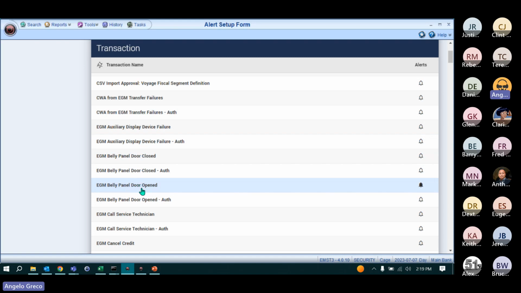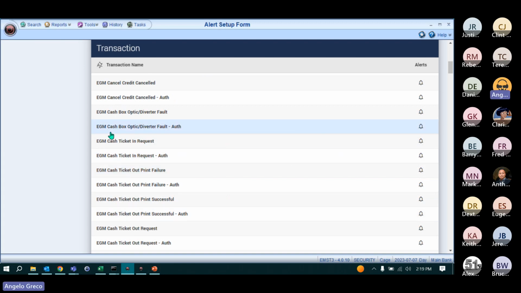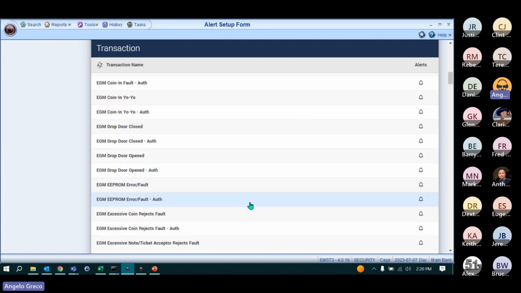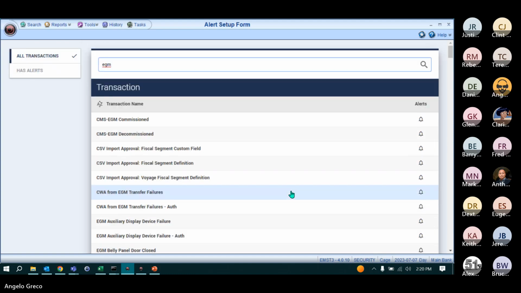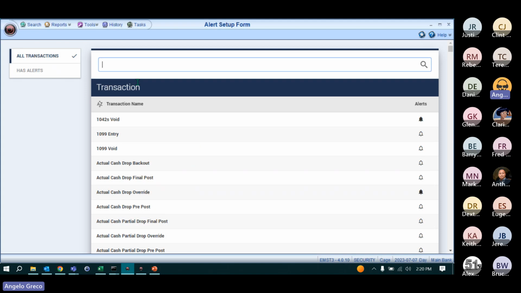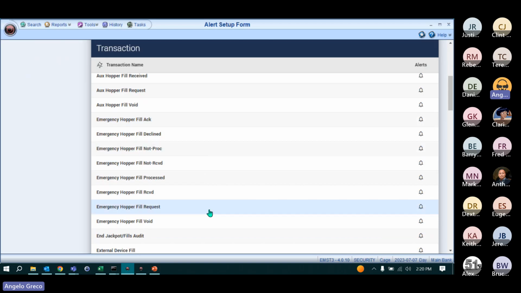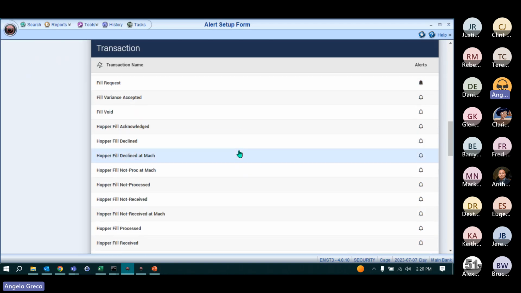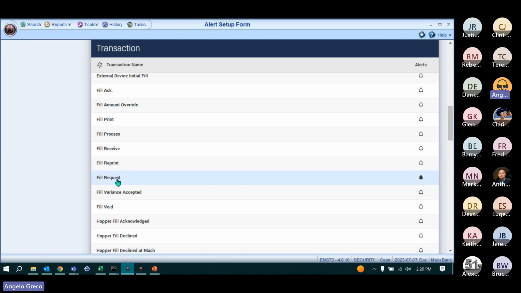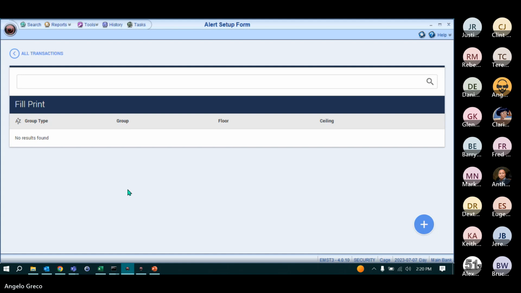So we can set up alerts every time the door is open and closed. We got all our slot machine options here. We can also do our tables. So like if I put in fill, you guys don't have any hoppers, but those are still in there from back in the day. But I can go ahead and do, so fill request already has an alert set up for that. But I could do like a fill print. So every time a fill is printed, I can get an alert for that.